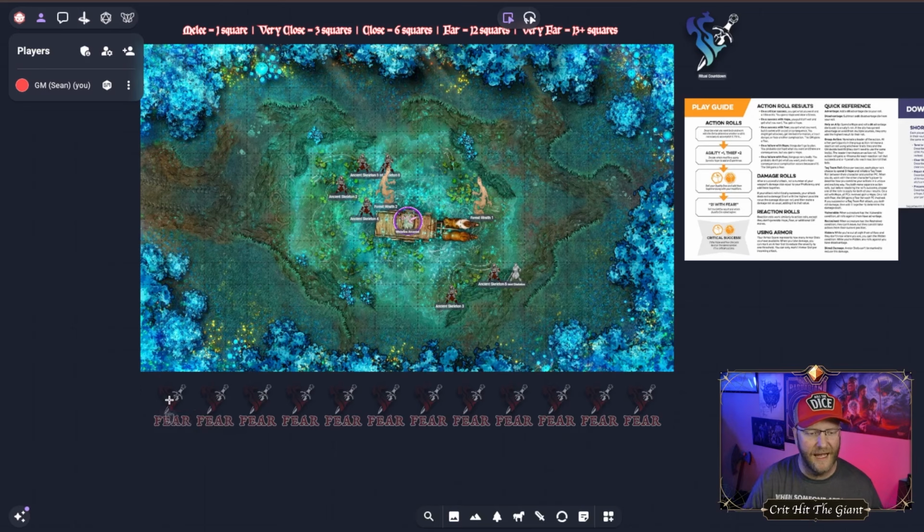So I'm going to hit select. I'm going to double click on it and then just reveal it. So that way the players can see how many fear tokens I have.